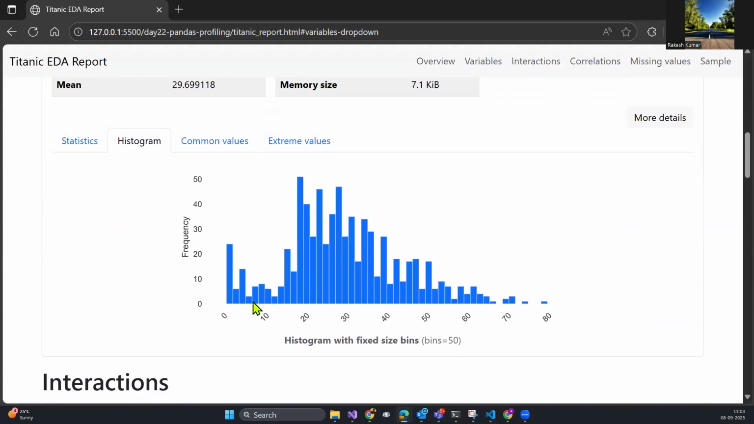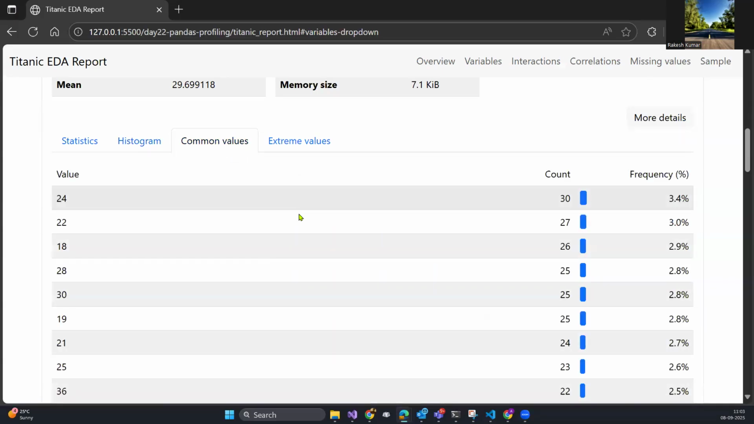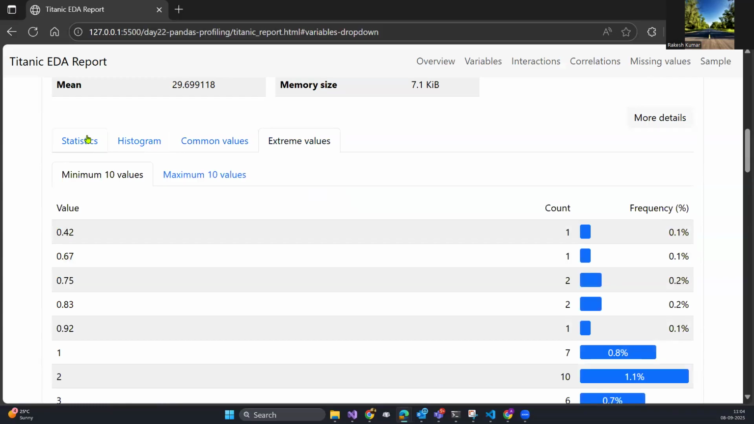frequencies of age categories, right? How much it has been occurring. So at 70 and 60, 80, we are having few counts, right? But with this, we are able to see that near about the 20s there are too many, right? And 20 to 30, or mostly 40, we are having many passengers, right? Common values, extreme values, we can see from here, correct?